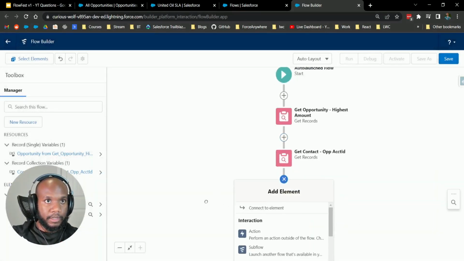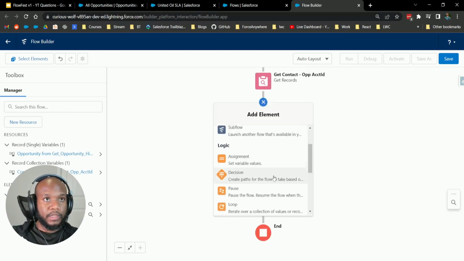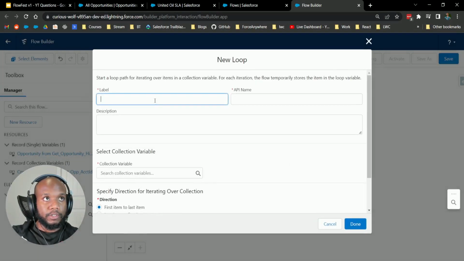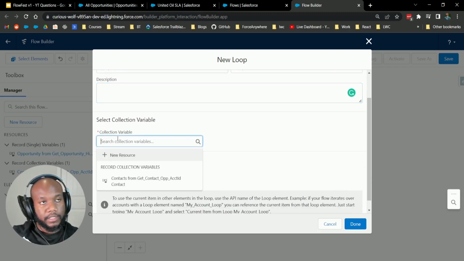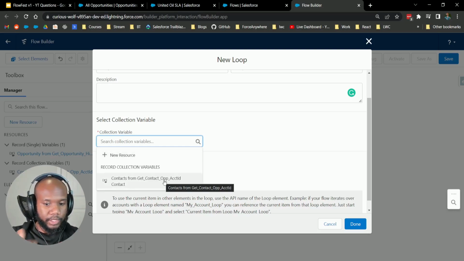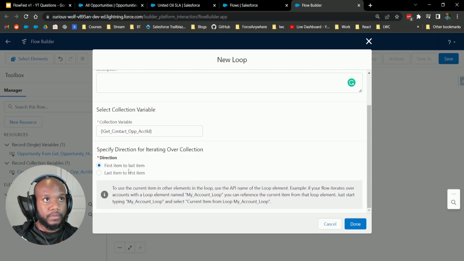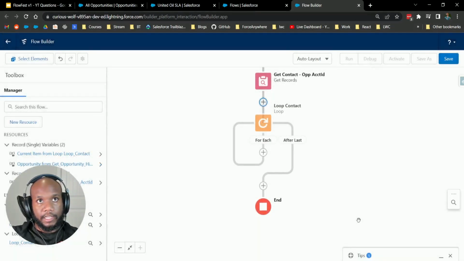Now, I've been saying we need to do some looping. Let's actually start our loops. We're going to loop contacts and select our collections. If we did not select all of the contacts, we would not have an option here. We would have only gotten one value back from our get. In this case, we have a collection, and we're going to start from the first value to the last. And in here is where a lot of the flow magic is happening, right?